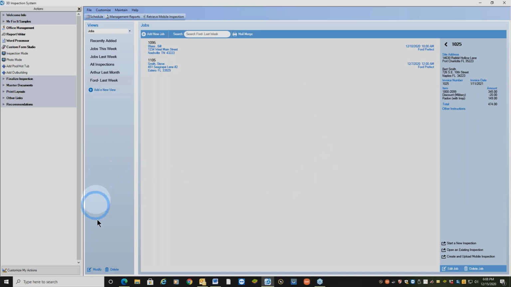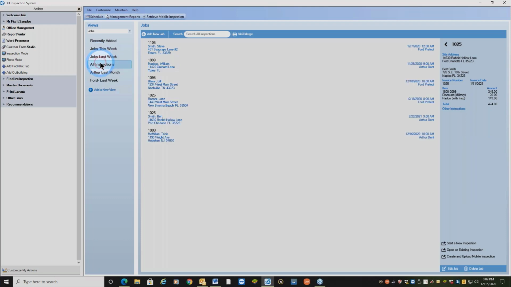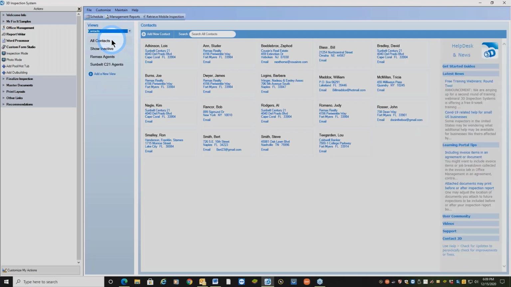And you'll notice that where there's views made, you also have a delete button down here and a modify button. You will not have those for the views that came with the program. Those are fixed in place. So here you have views, but also what else do you have? Up here you've got a little drop down and you have contacts as well. So you can get a different view here. You can have all your realtors here, or you can have all your clients. You can have just about anything.